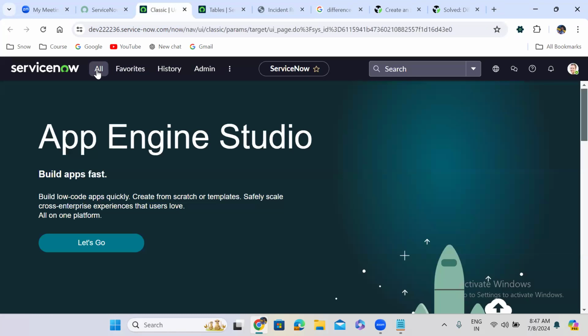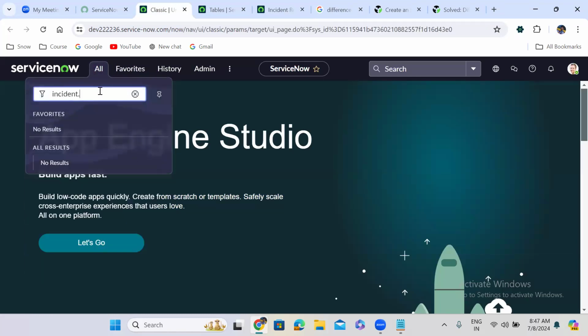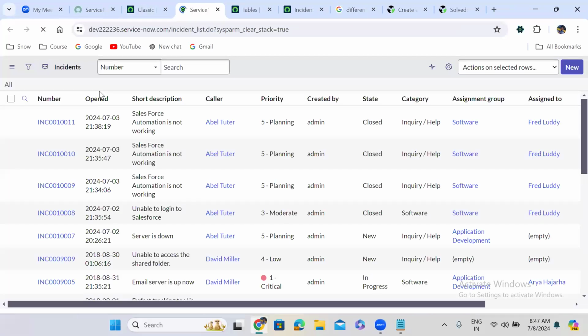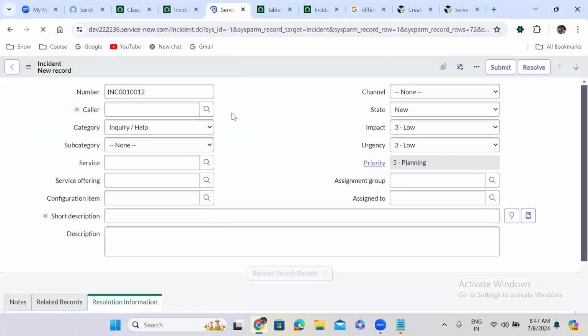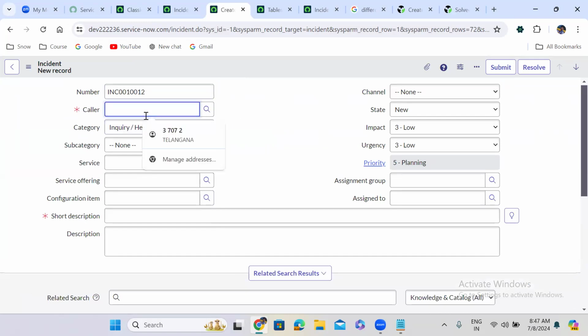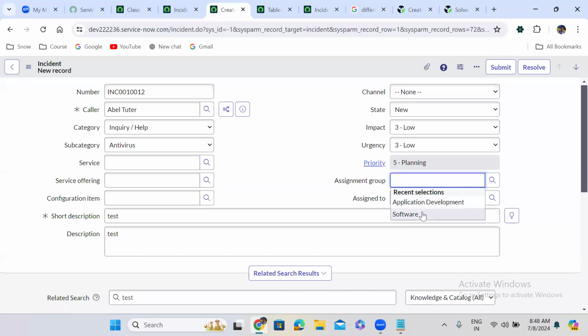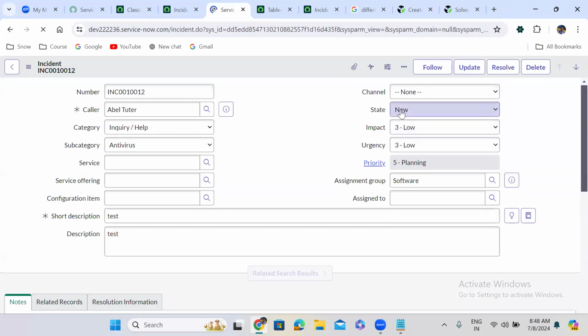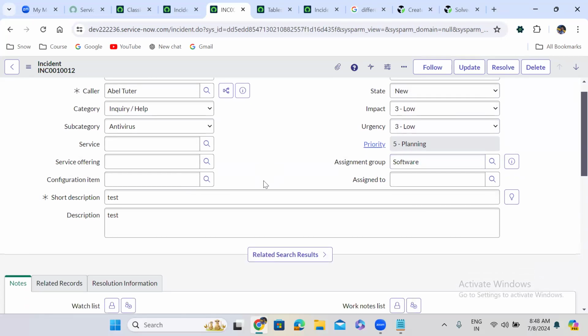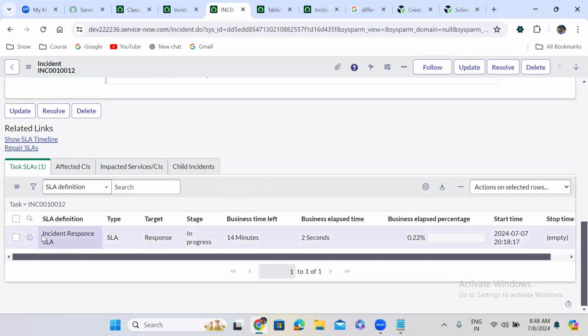So now I am creating an incident. Go to incident. State is new. I'm sending it to some group. So now you can see I created an incident where state is new and assignment group is not empty. You can see the incident response SLA is attached. So 15 minutes.